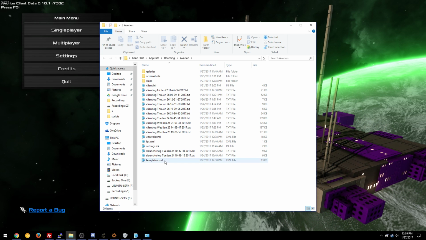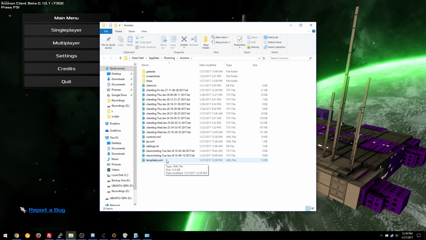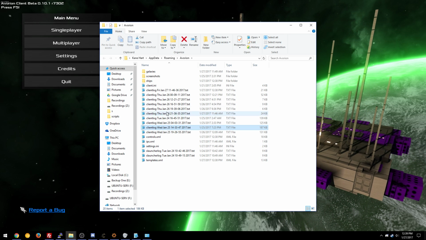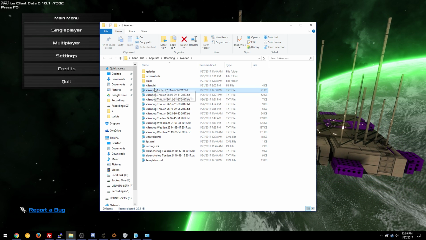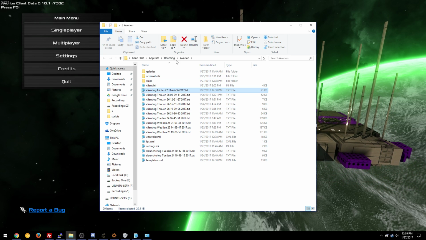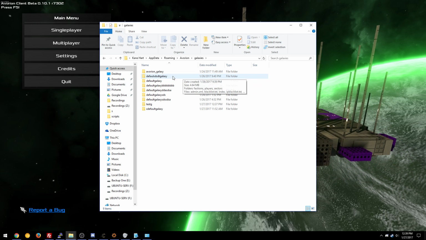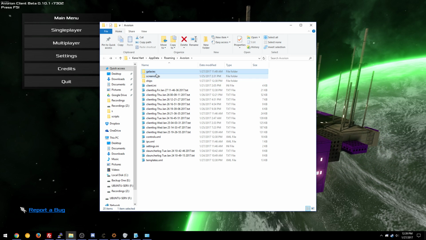When we're in here, just to let you know, there's different things here like your client log. So if anyone asks that you need your client log because you crashed, things like that, that's where you find it. Your client settings, some other settings, things like that. You can even go to your galaxies and delete them, prune them, whatever, from there.